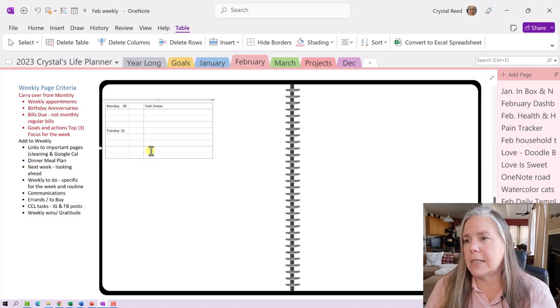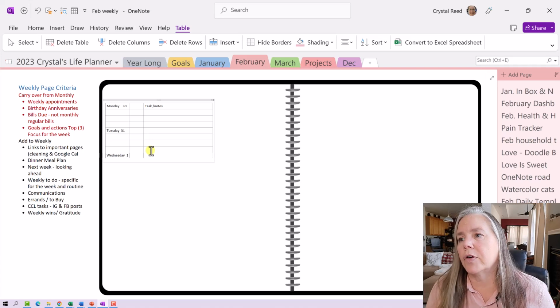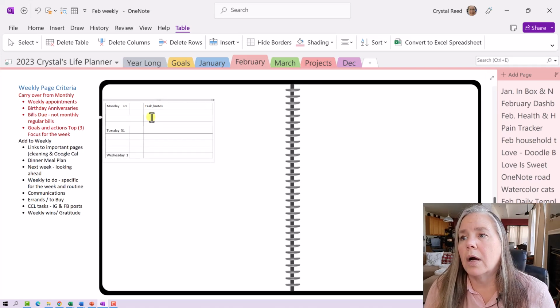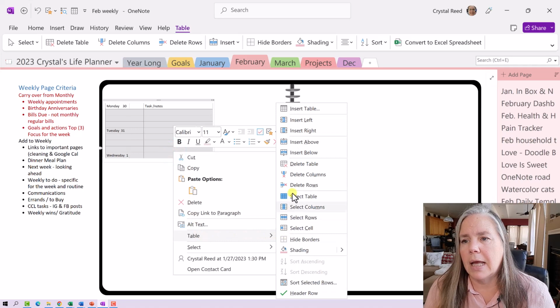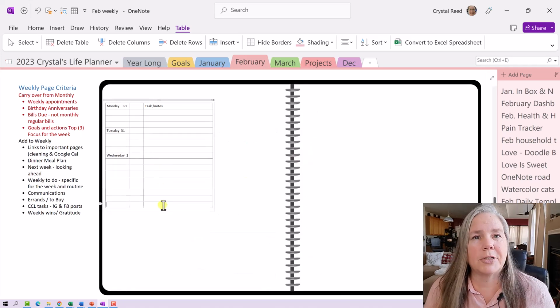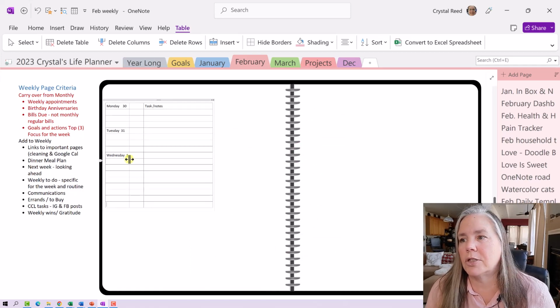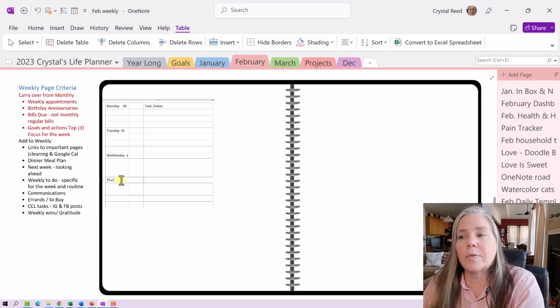Well, what I could do is I simply could hit Tab, and that will give me a place to write Wednesday. And that is February 1st. Okay? Or I could go up here and highlight all of these and go to my menu by right-clicking and say Insert Below, and that will add a bunch more lines below. That's kind of a faster way to do it. Okay, so Wednesday, 1, 2, 3, 4, and we'll do Thursday, and so on for the rest of the week.